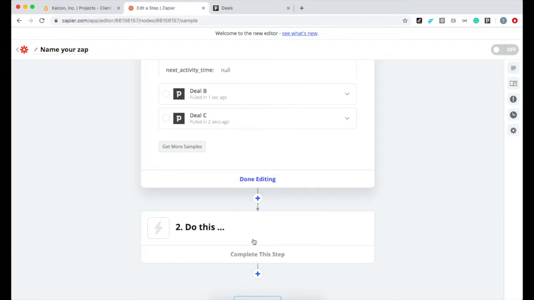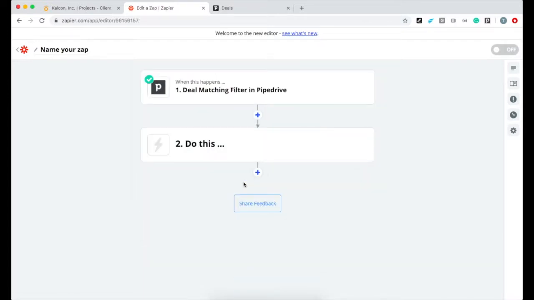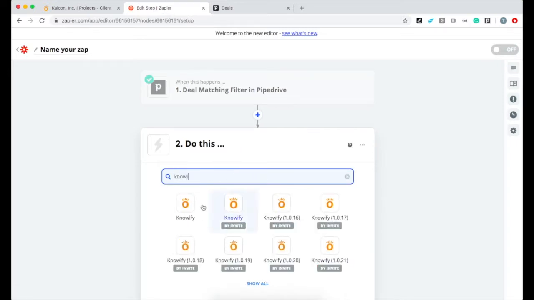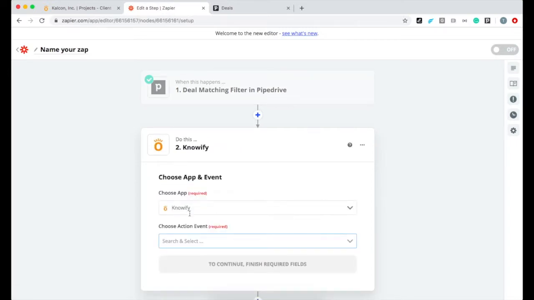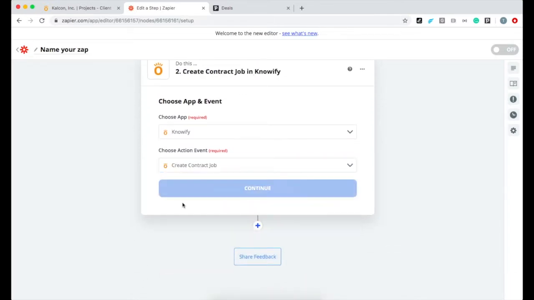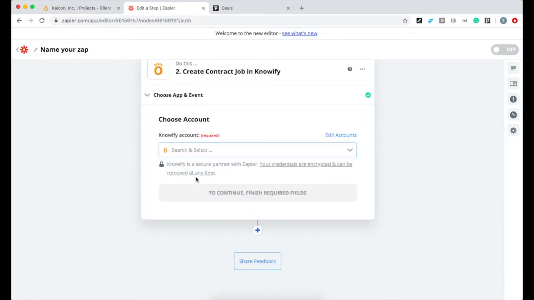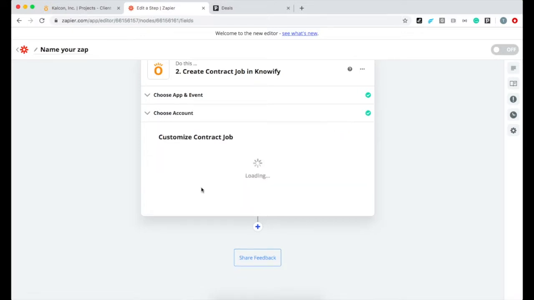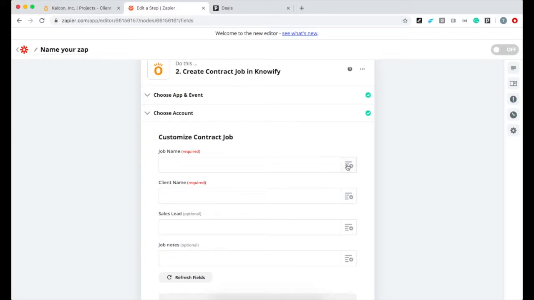First click Done Editing. And now when we click Do This, it's going to prompt us for our action app. And this is where we want to select Knowify. And I'm going to set this up to create a contract job. We've discussed other apps where we can create a client, and that works too. But in this case, we're actually going to go straight forward to creating the job.